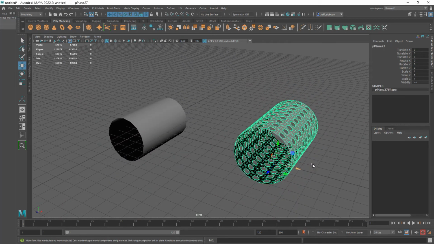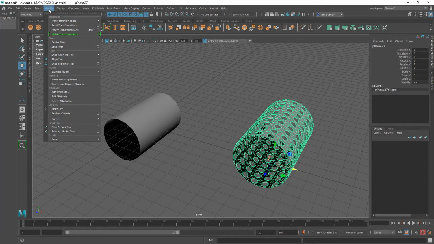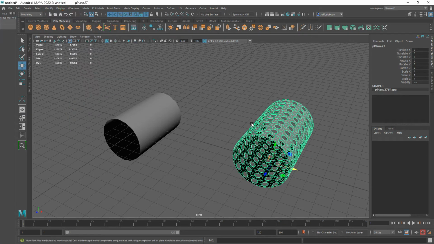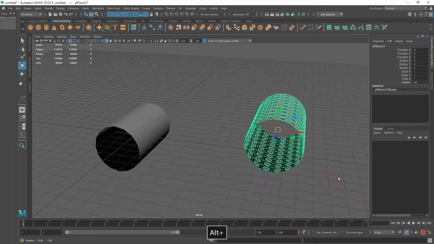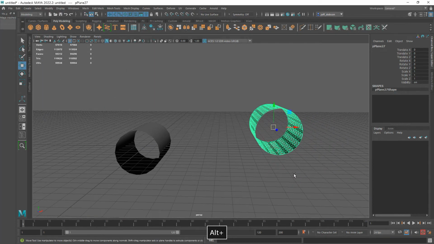So let's grab this. I'm going to center the pivot point. So again, let's look at some tricks. Modify, center pivot, or I can press D to activate the pivot point. Right click while I've got the pivot point activated and just reset pivot. Then just press D again. All these shortcuts will really speed up your workflow.